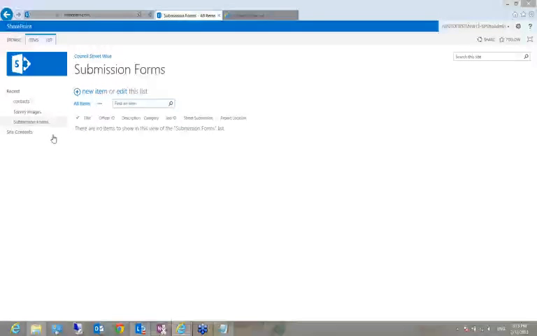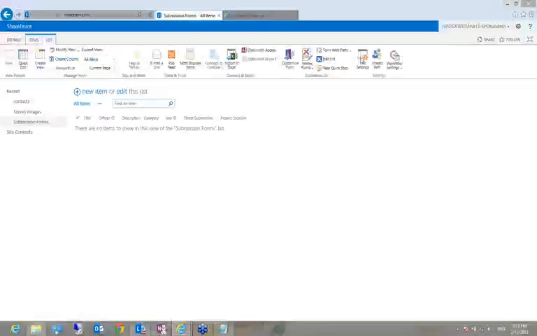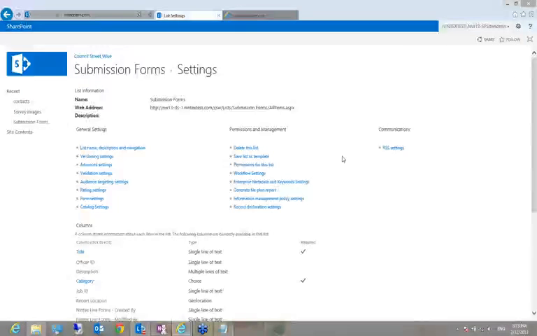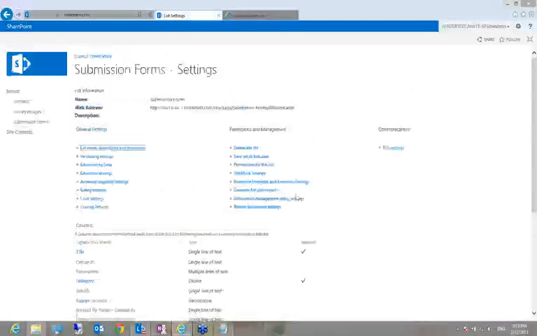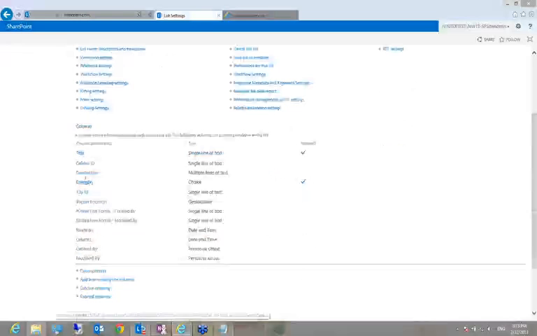So first of all, what we need is the list. Now, just to save a little bit of time, I've already started creating the list. So in SharePoint, I can create my list, and I've already got my title field, and I've got an officer ID, a description, a category, a job ID, a report location.